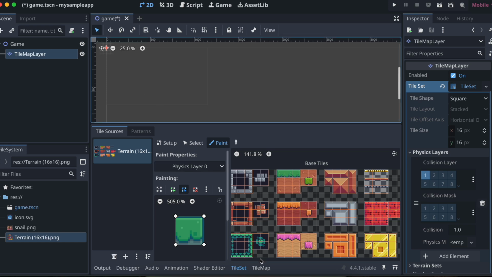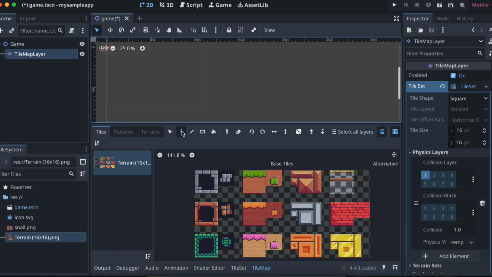Okay, so now I can go to tile map and select this paint tool. I can select the one which I have given collision, and here you can see I can make it like this. Okay, so I'll zoom it a bit.